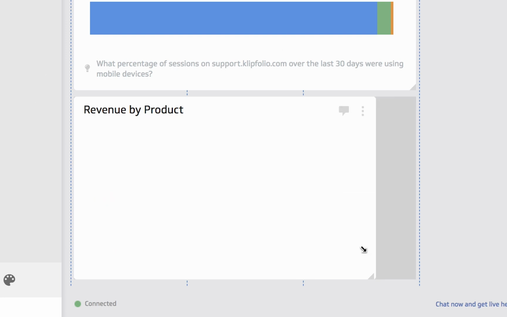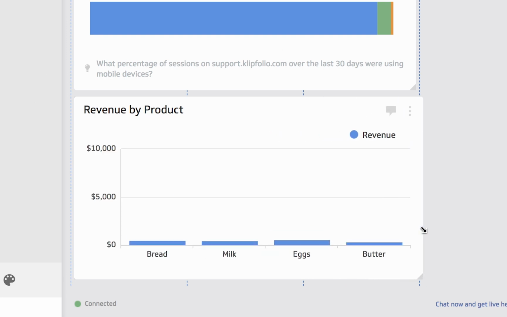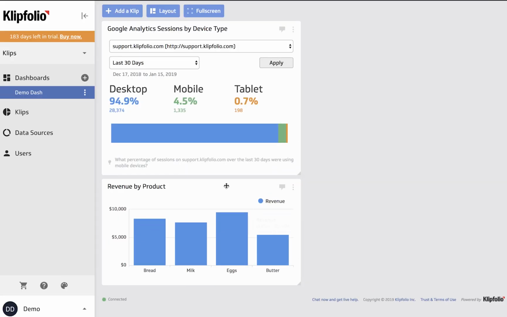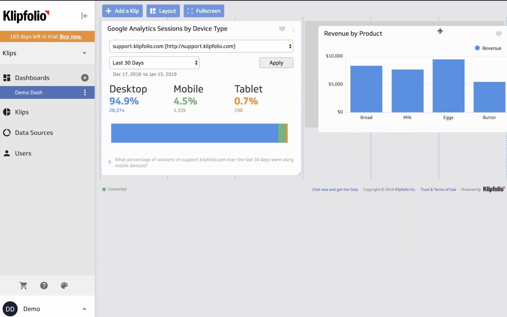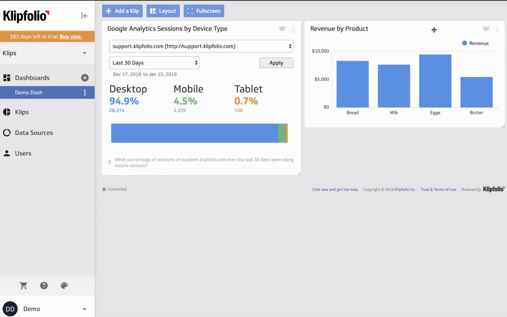If you drag on the bottom right-hand corner of a clip, you can resize it. Dragging on the top portion of a clip will allow us to move it from one part of the dashboard to another. We also have control over the colors that we use in our clips.